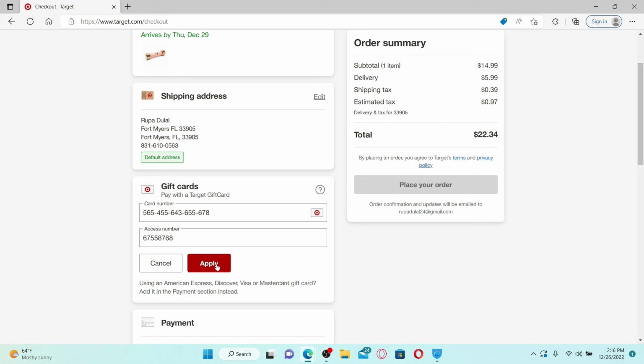That is how you can easily use Target gift card online whenever you are making a purchase online with Target.com.